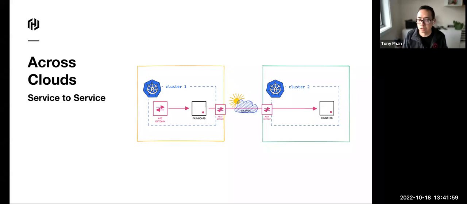Now, we can take this a step further and introduce multiple clouds. What we do here is we introduce a gateway called a mesh gateway, which will facilitate the communication between data center boundaries. This can be between cloud boundaries, or within data centers, or within a VPC, to solve challenges like overlapping address spaces across different VPCs and so forth.